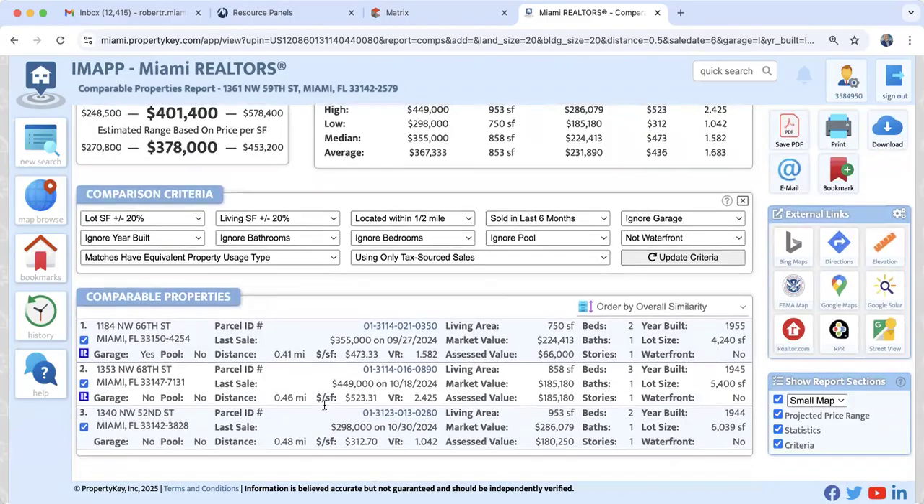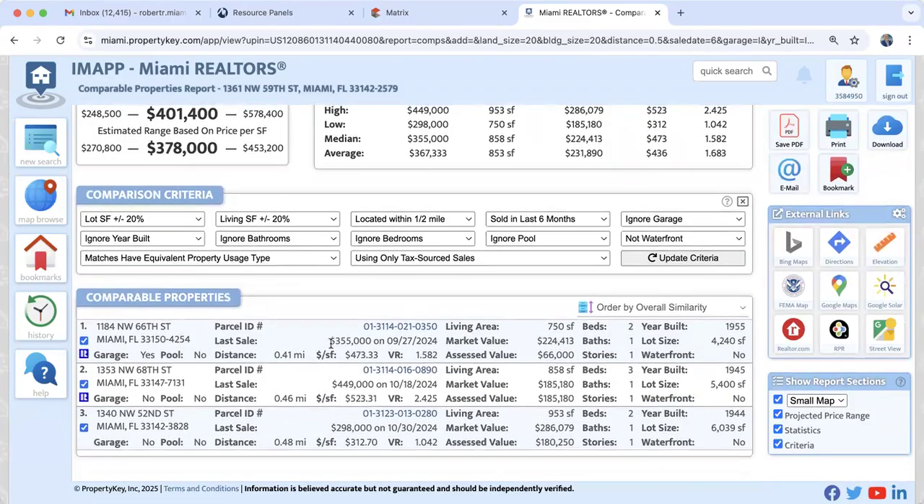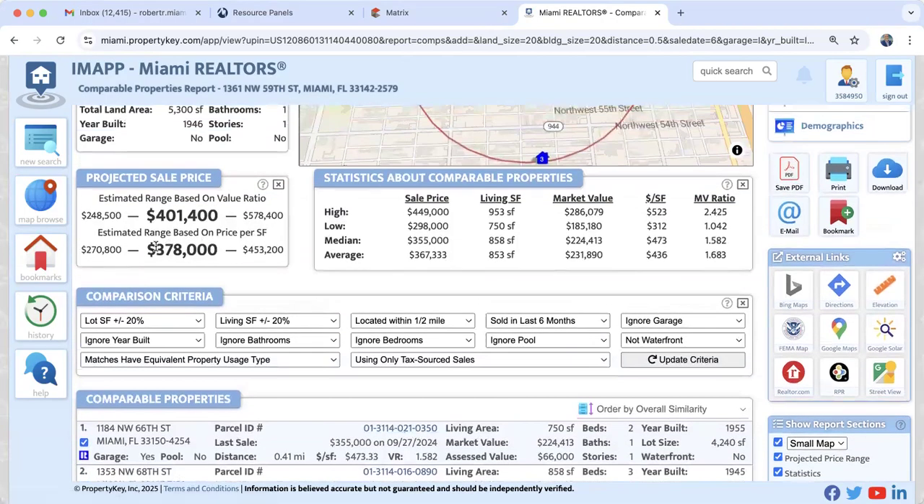It returned three comps. We have one property that sold at $355,000 in September of 2024. We have another property here that sold at $449,000 in October of 2024. And then we do have a property that sold for $298,000 in October of 2024. All three put together, you have an average price of $378,000 with a possible high price of 453.